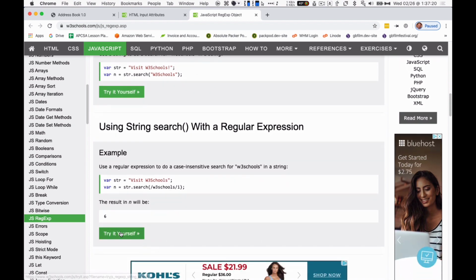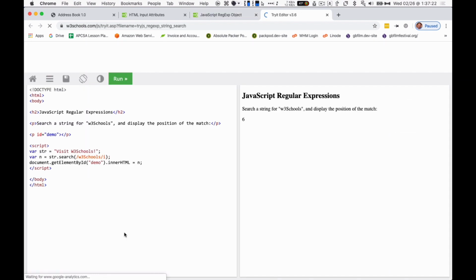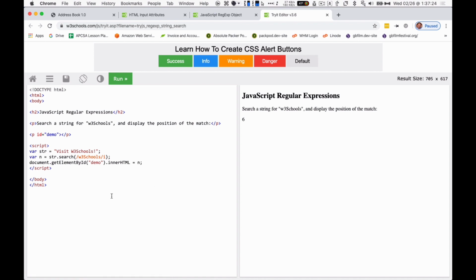Let's just try a few here. This is where W3Schools is super awesome. Here we have a string, and this is in JavaScript. JavaScript supports regular expressions, but we can also put these just in as a pattern in our HTML, and it'll match.